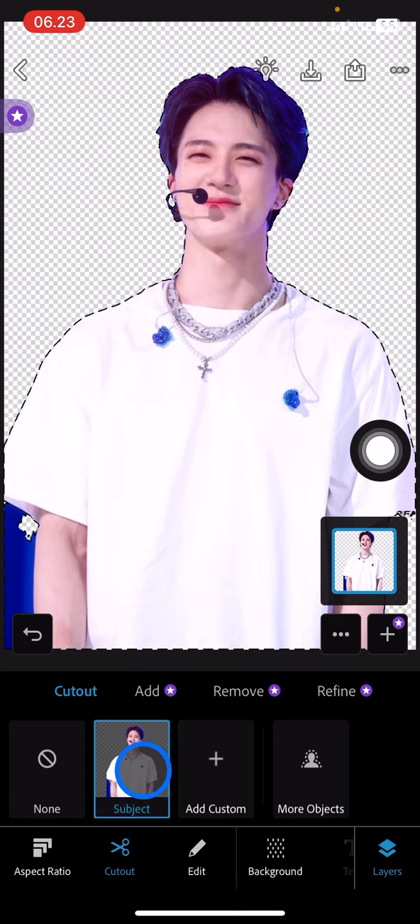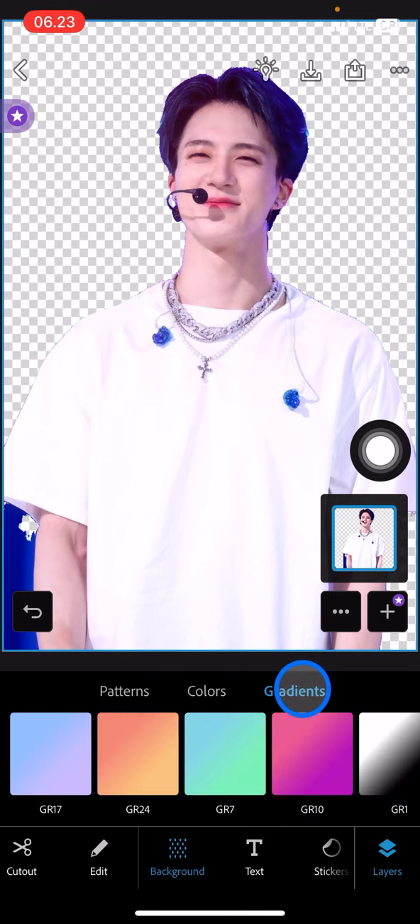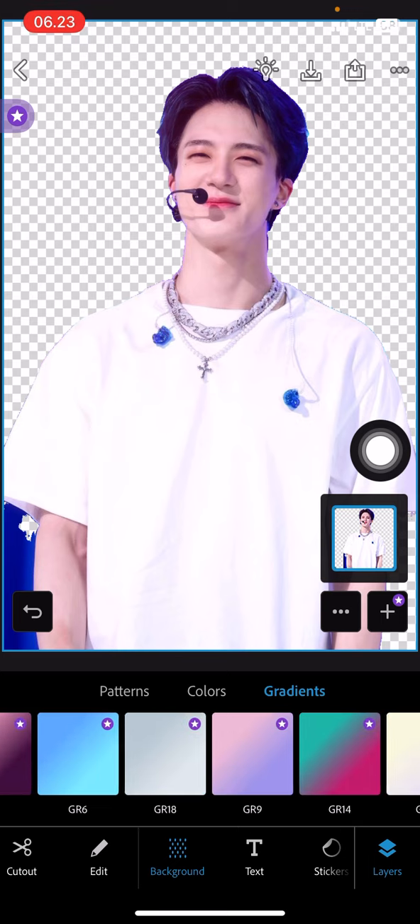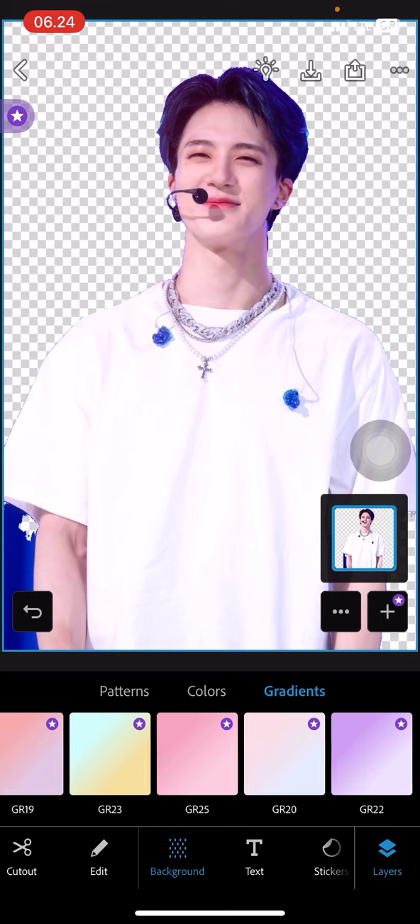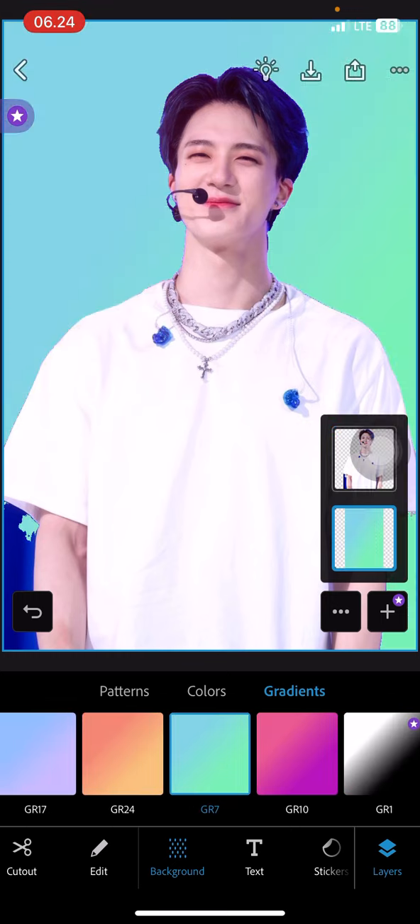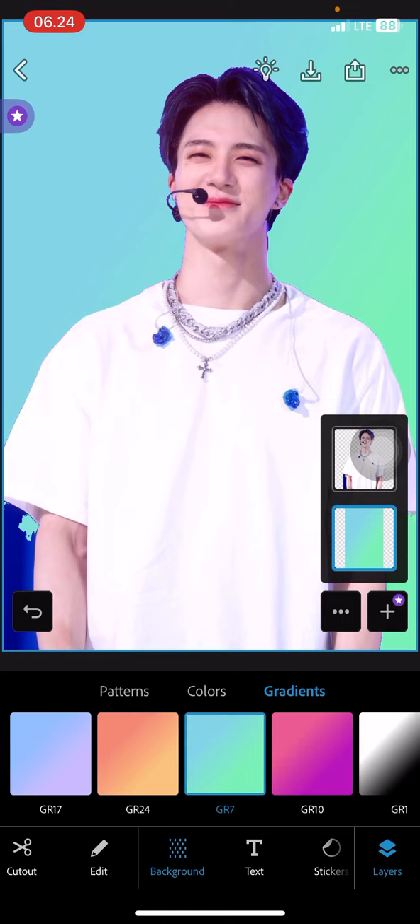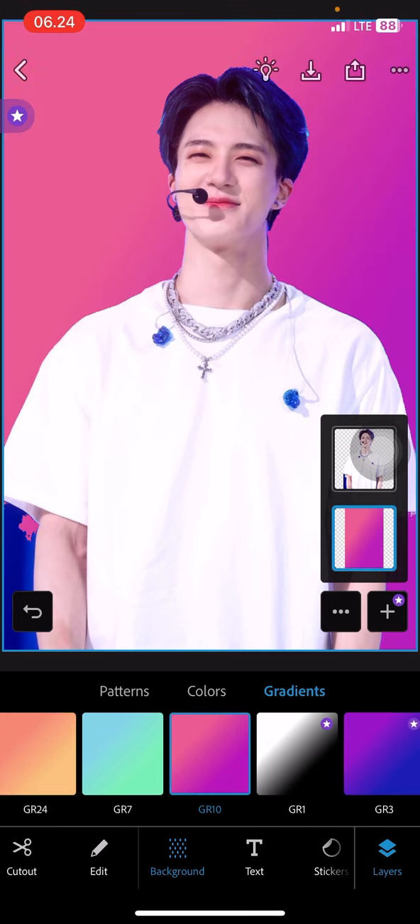But I would like to make it simple. So the next thing, you just need to tap into this background and then tap into this gradient, and there can be a lot of options that you can choose, a combination of several colors here. You just need to tap one of them that matches your theme. So let's say let's do this blue, or orange, or this purple. And right after that, you just need to download this picture, and then you are done.